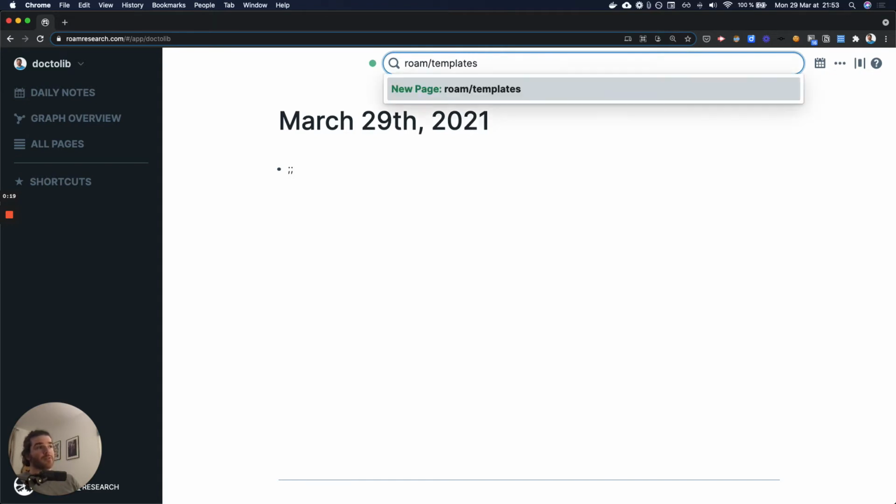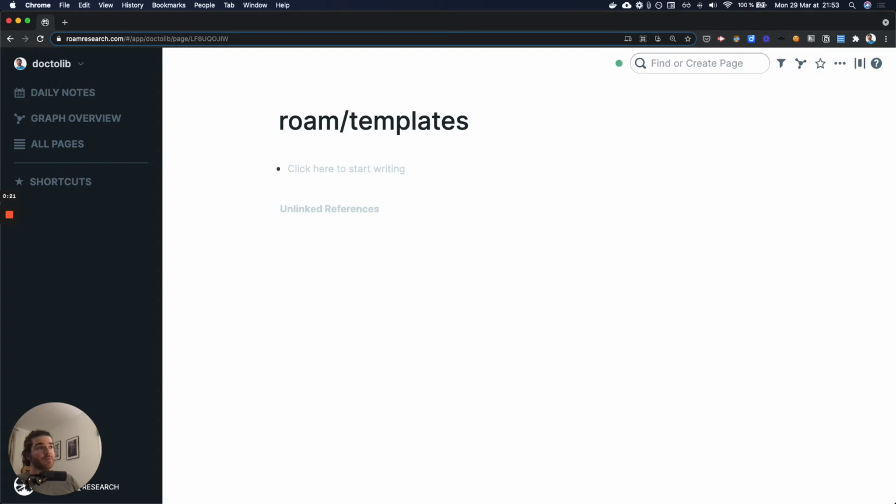This is going to allow you to create a page. So new page, Roam templates. Inside here, the main nodes are going to be the title of your template. So let's say you're going to create a daily routine, and for instance, you say, what's your highlight for today?